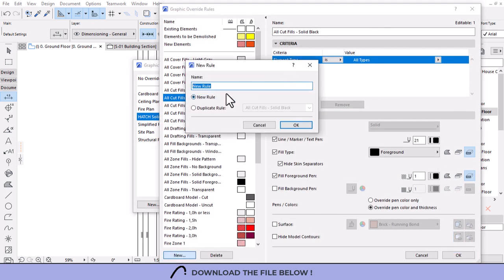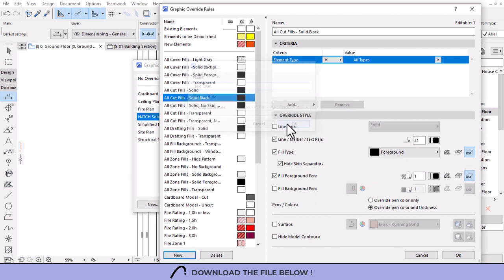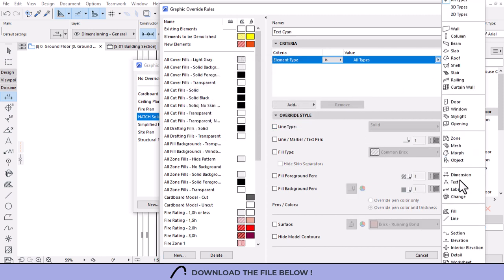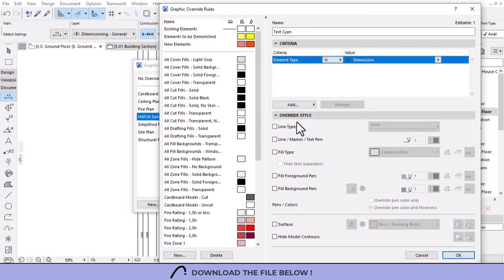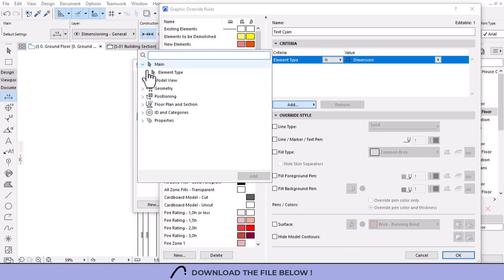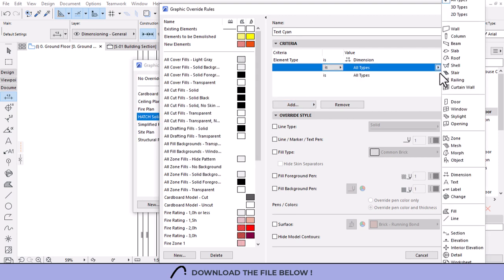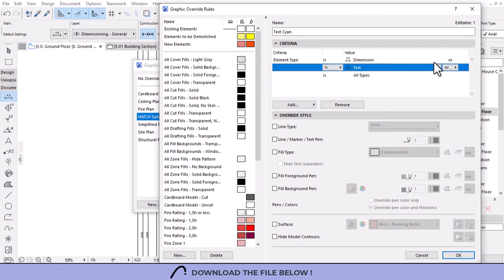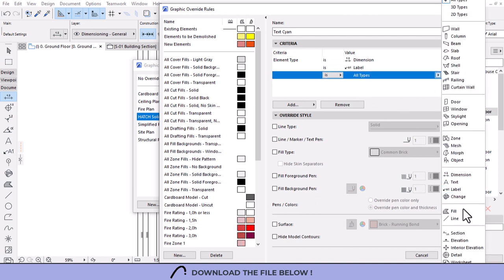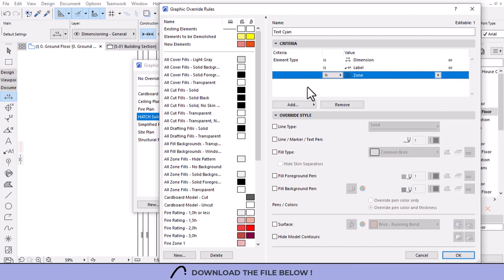Oh, by the way, we need to create another one for text. Let's say text. Then I'm going to have my text sign. I'll hit OK. Then choose text for dimensions. Add another criteria for element type. I think we just add 2. And then change this to text. We don't have a text in our drawing. We have a label, and then what else do we have? We have zones. Yes, we have text for zones.